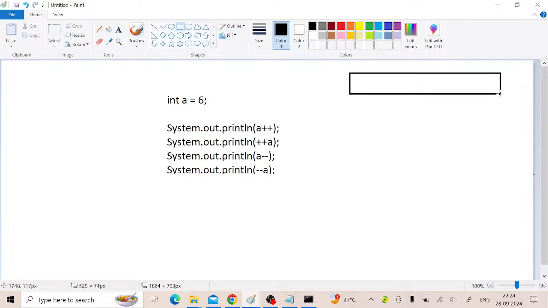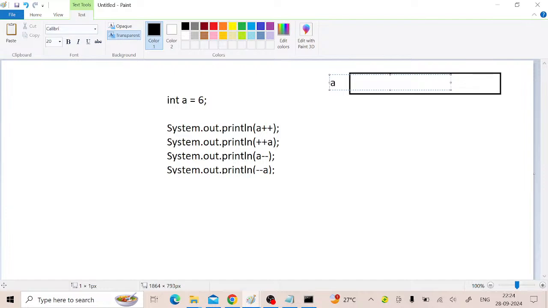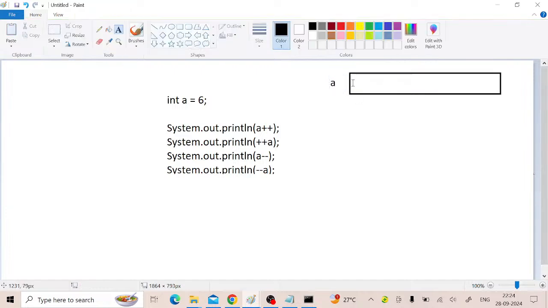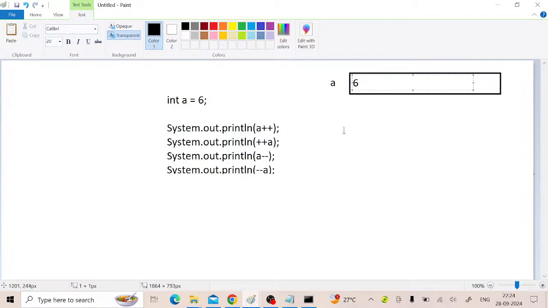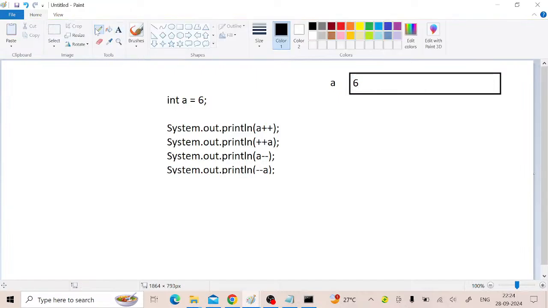Let's take this box a, and for now the value of a is 6. Okay, so let's check here. See, a plus plus. What does this a plus plus mean? A plus plus means first print it, then increase. This is the meaning of a plus plus.